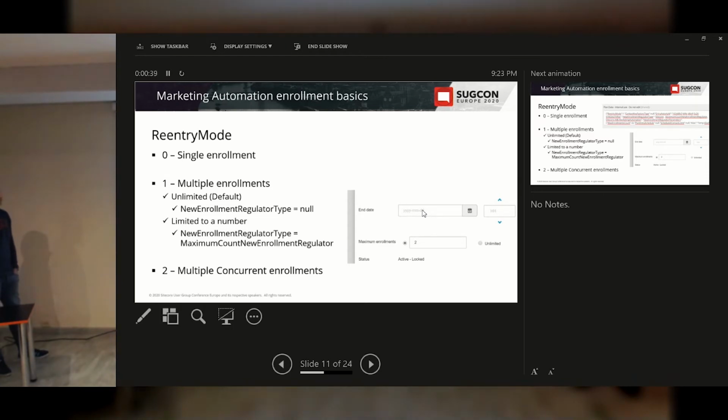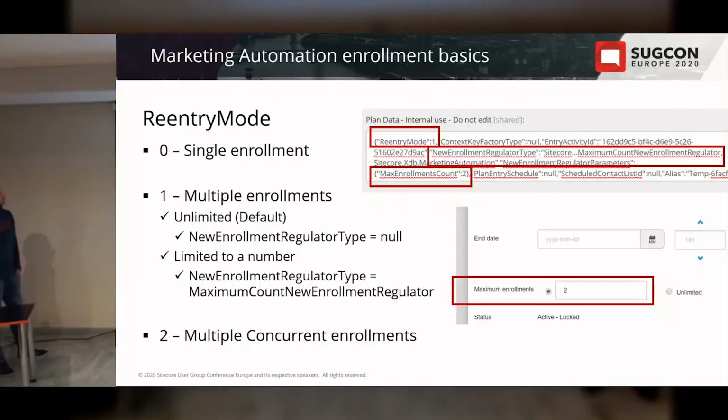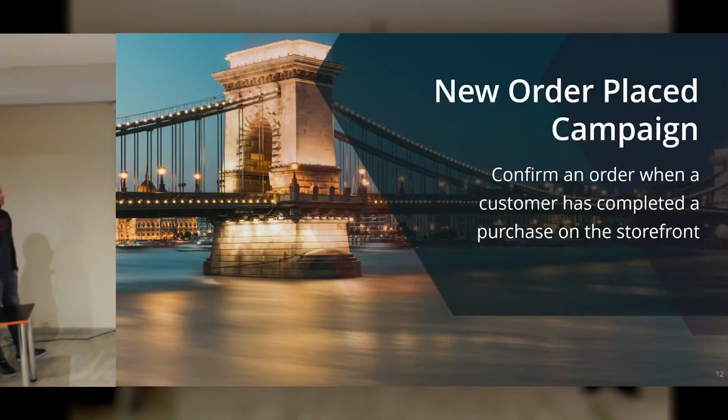Basically, when you change these 2 properties, you have more time, and that's it. This code will not allow it to be enrolled a 3rd time. However, there is also an option to have the same contact enrolled multiple times concurrently, and we will get back to this option a bit later. So when you start playing with Sitecore Marketing Automation, be sure you understand what exactly your enrollment entry mode is.